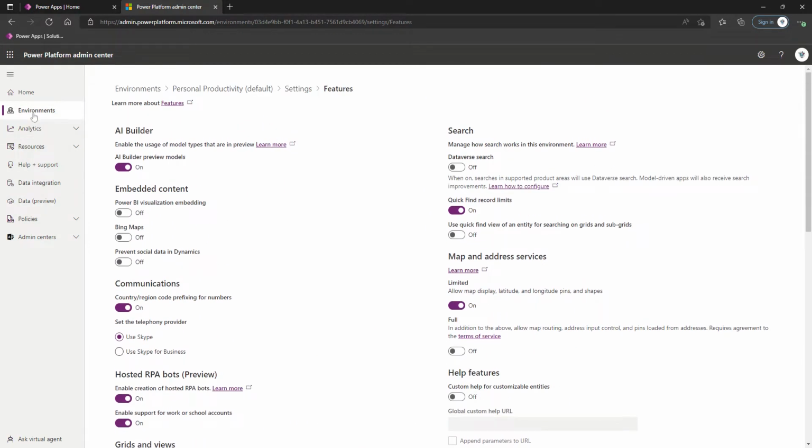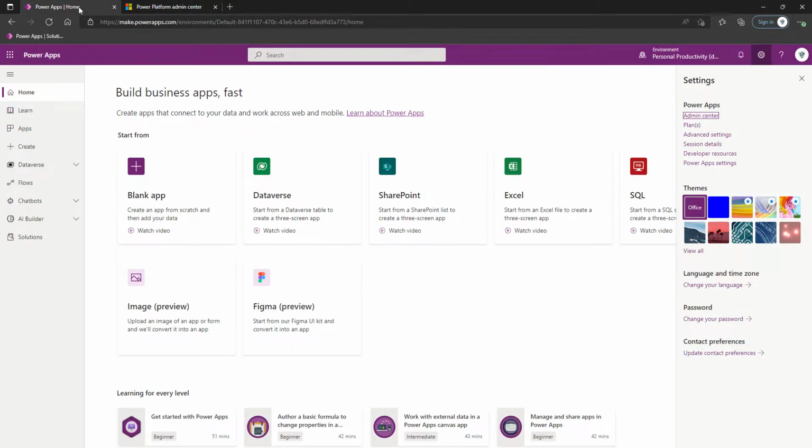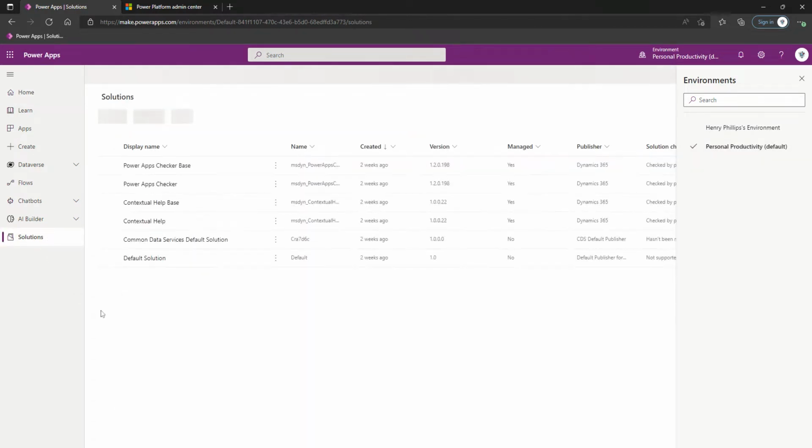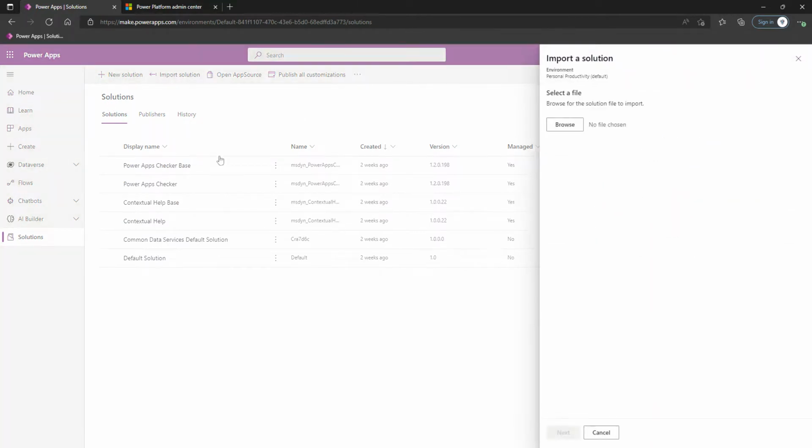With all that out of the way, we're now going to come back into Power Apps. So just get here by going to powerapps.microsoft.com. In the top right, ensure that you're in the context of the correct Power Platform environment, which we are. And then we're going to click on Solutions on the left-hand side. Once here, we're going to click on Import Solution, and then we're going to click Browse.